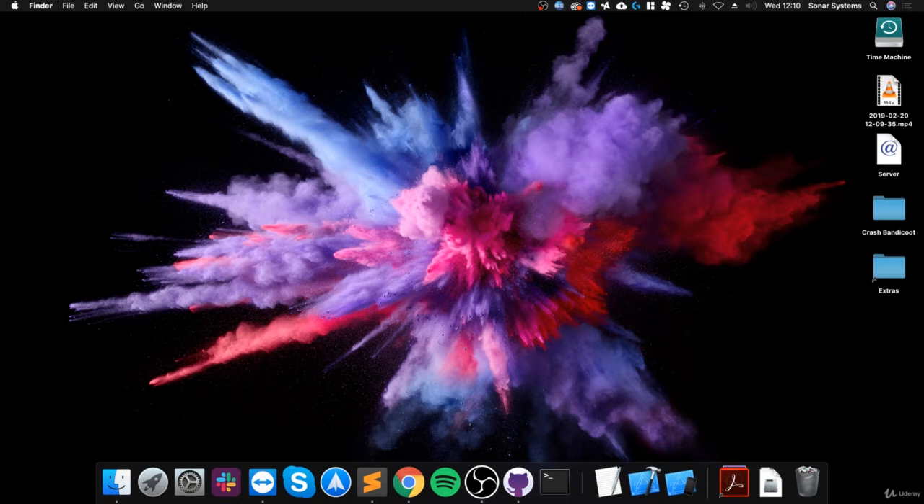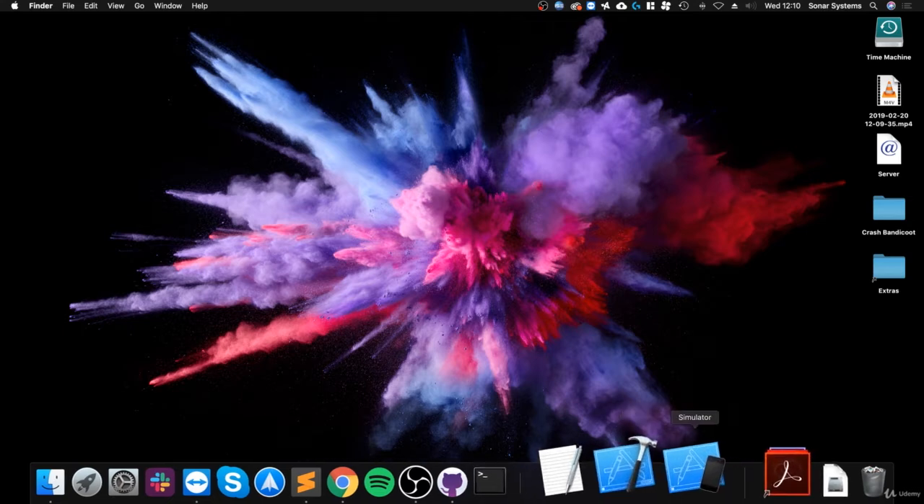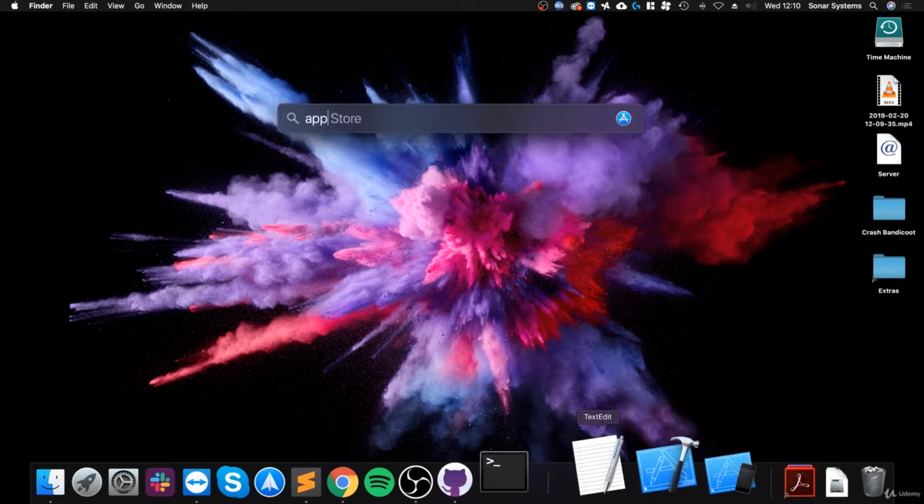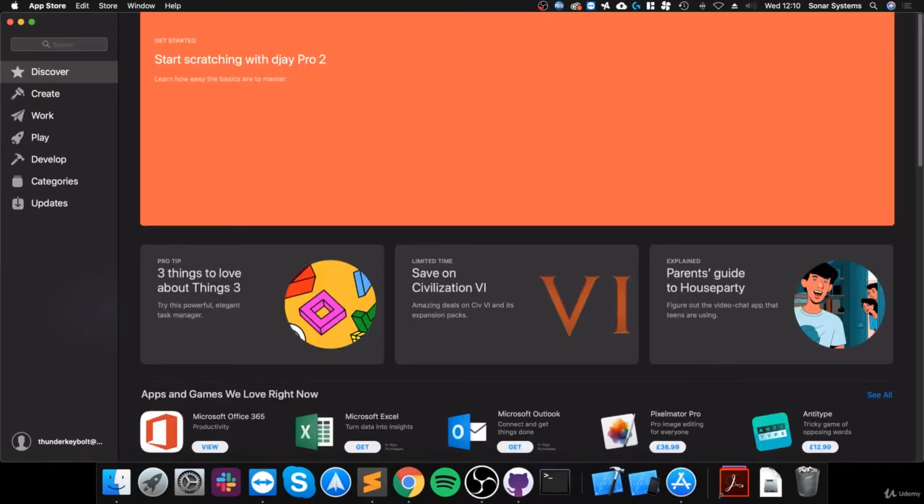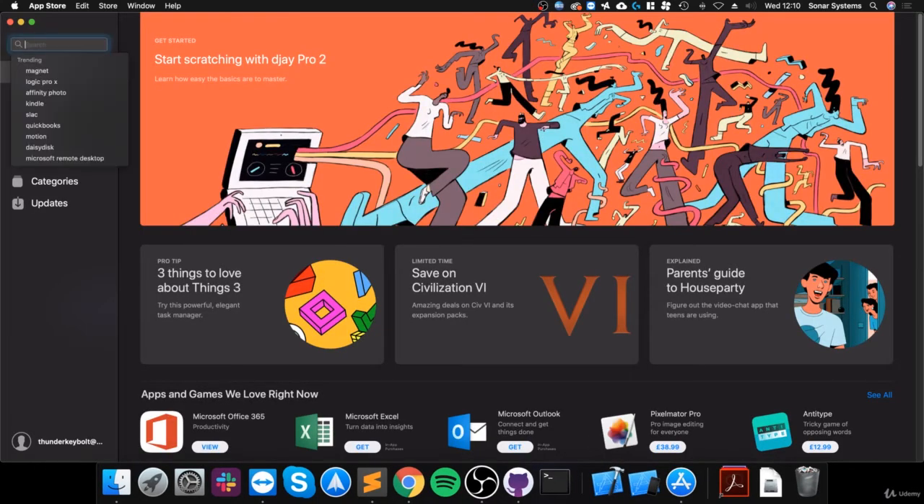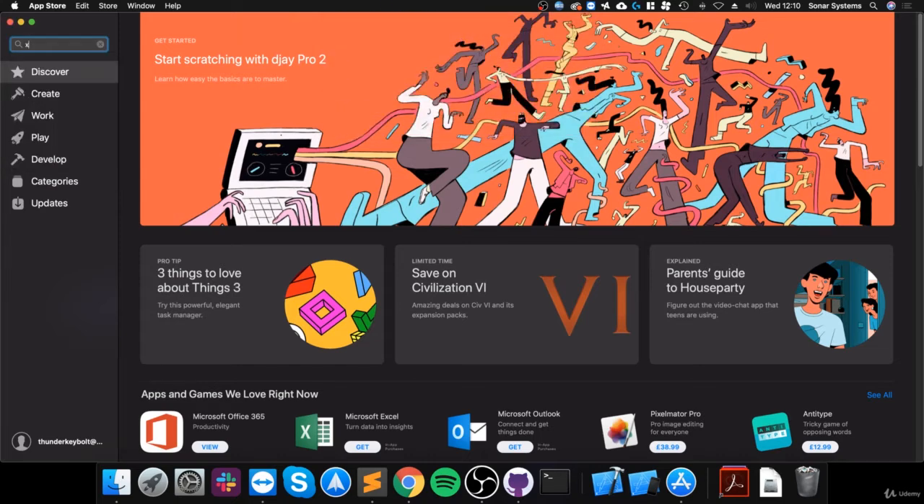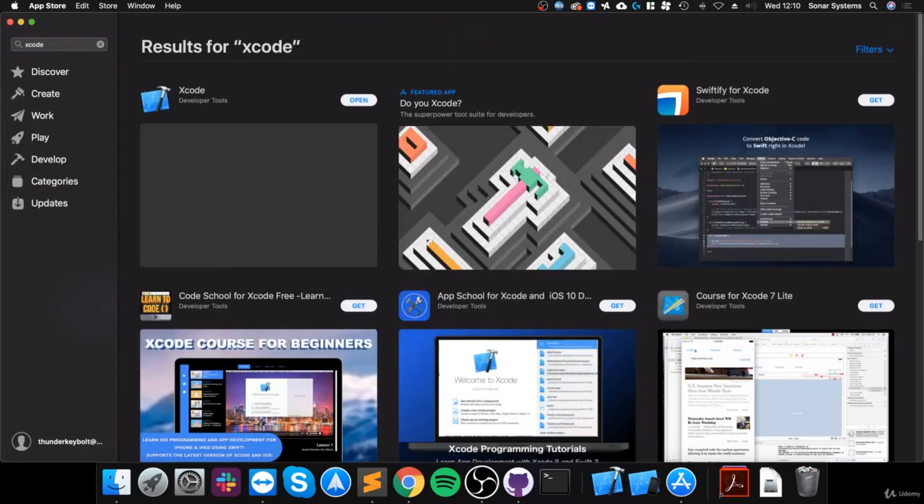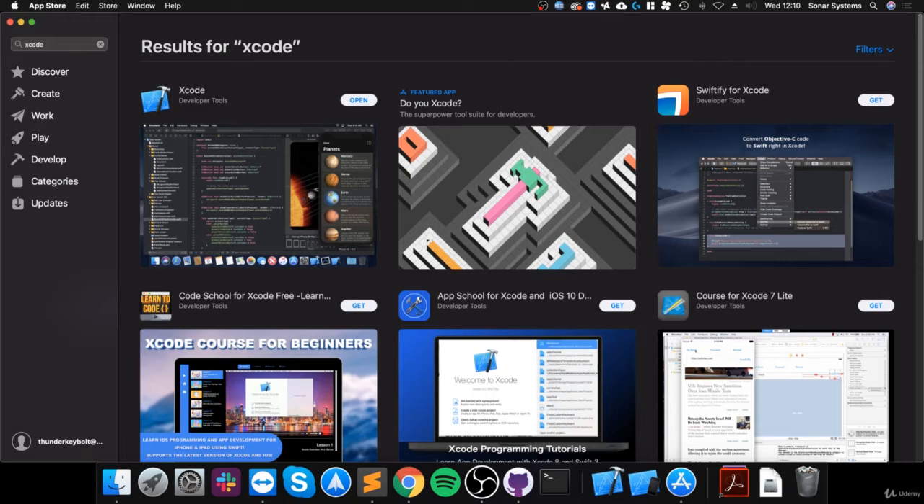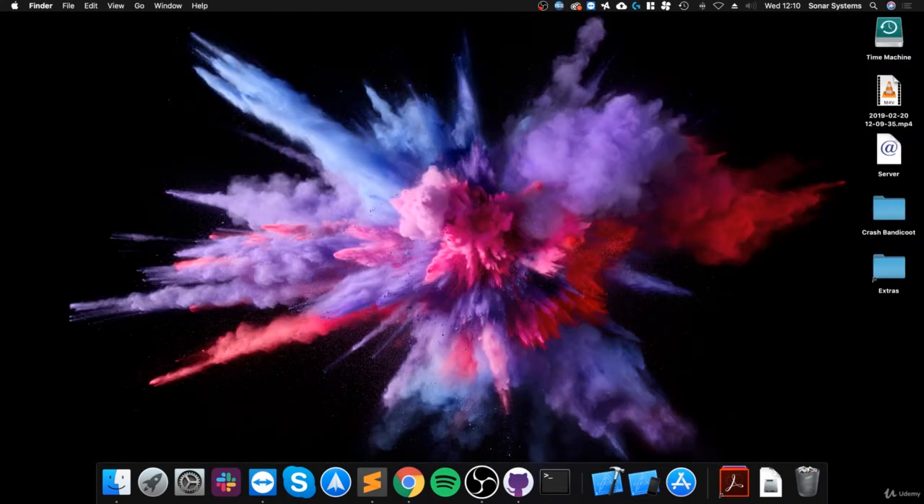Okay, so the first thing that you need to do, I'm sure you've already got it, is install Xcode. You can get this from the App Store. If you open up the App Store and you search for Xcode, and I've already got it installed, download it, install the simulator, just get all of that stuff done. Once you've done that, that's like a prerequisite.